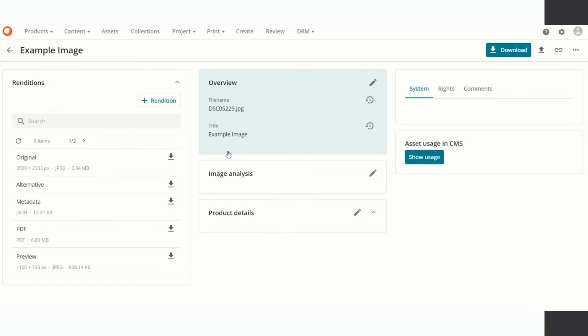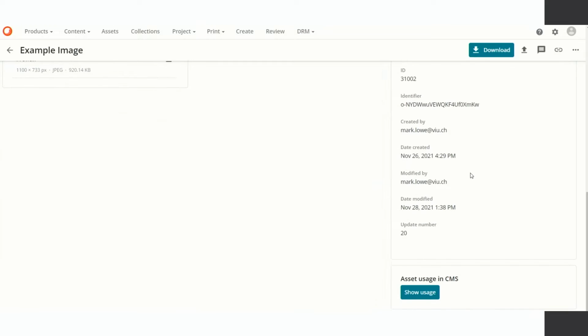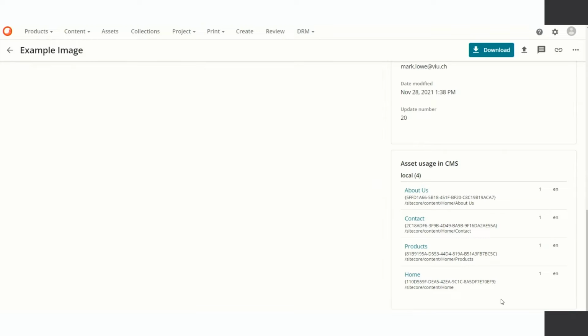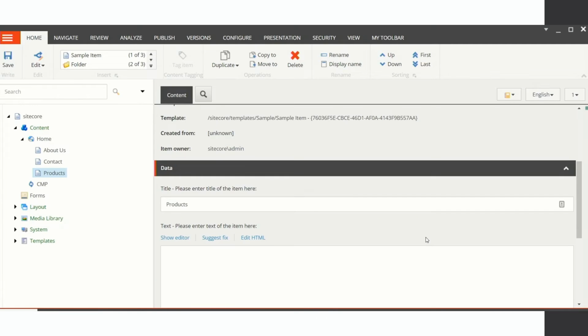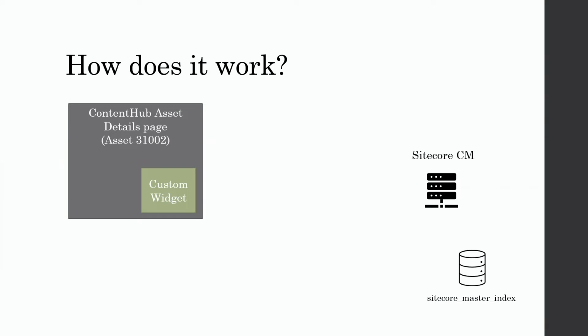So this is an asset details page. Let's scroll down and show my usage. And here we go. We have all items that have this asset reference. I can even click on it and it jumps straight onto my Sitecore content management, onto my item that has the reference. That's pretty nice for authors, because otherwise keeping track of these assets would be pretty tedious.